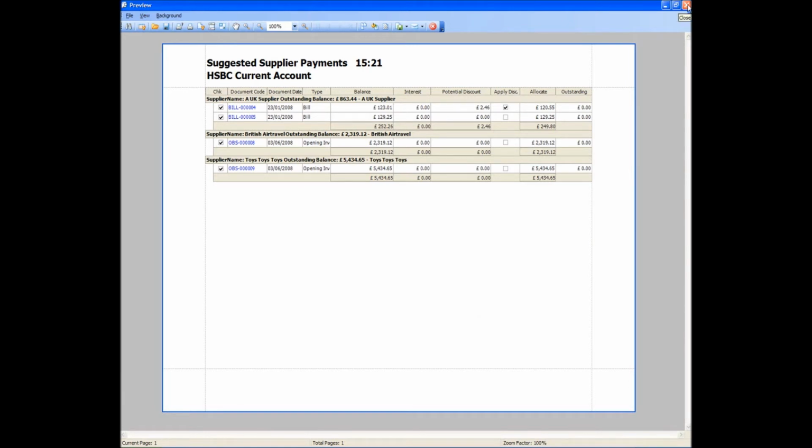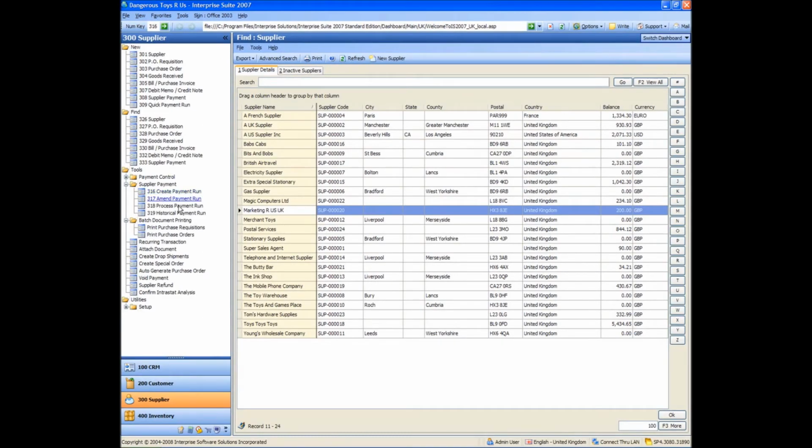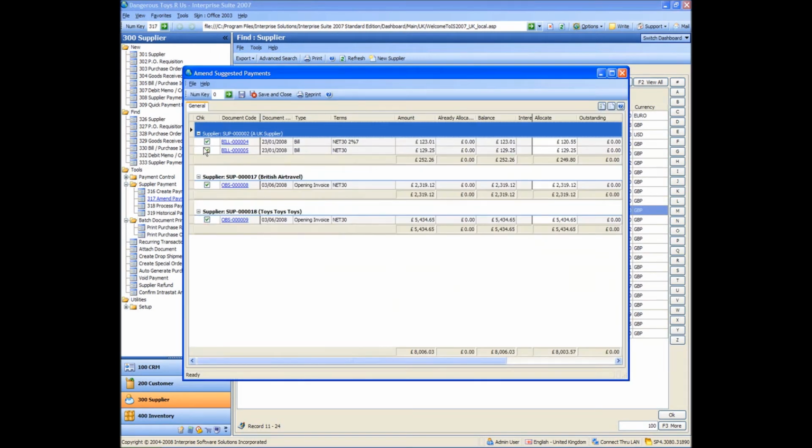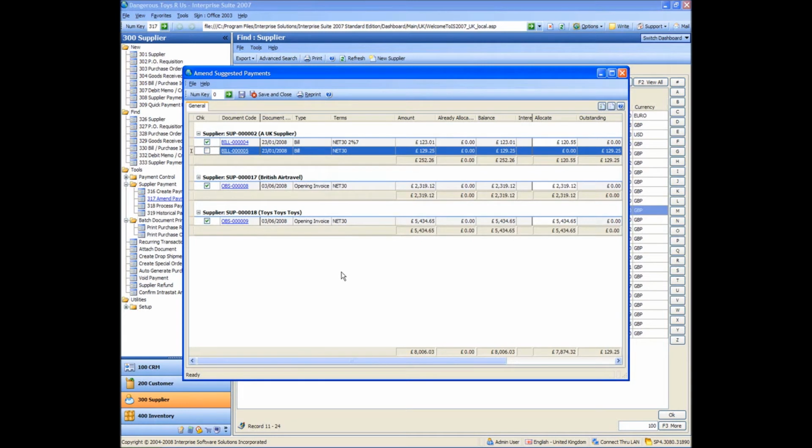So maybe someone shows that report to someone and then decides whether they want to pay all these or not. Having made that decision, they can come in and amend the payment run, and they may say, well actually I'm not going to pay that bill, and we'll just pay all the other bills on there. So the next thing that I'm now going to do is reprint that report.